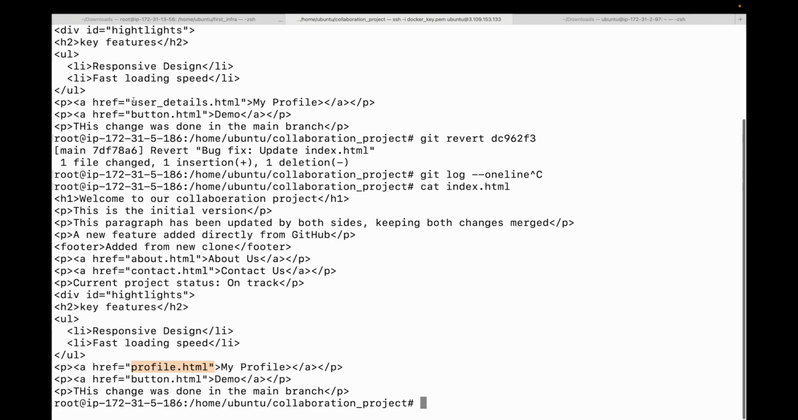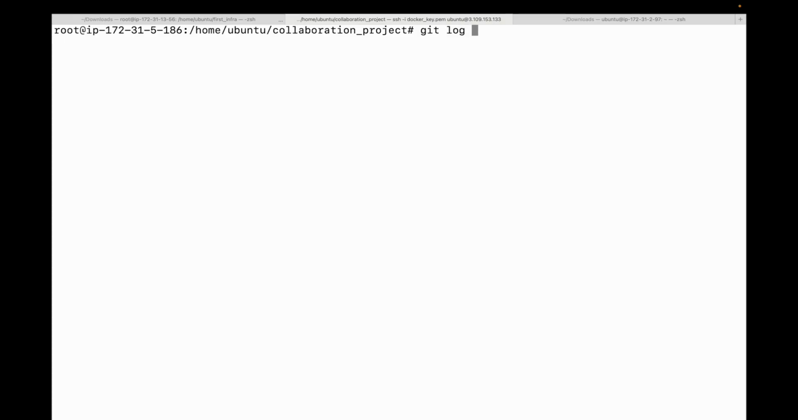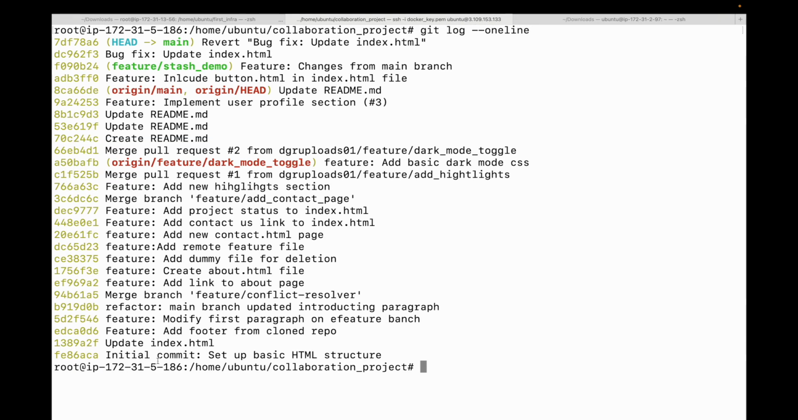So earlier we had this user details, and now it is reverted back to what it was originally. Now if you look at the git log, we can see our history is intact, but with a new commit at the top. So this is where we did the merge, right? There's a commit created for that. And we have also done a revert, and a commit gets created for that as well. So our history is intact. The bad commit is still there, but its changes are now undone by the new revert commit.